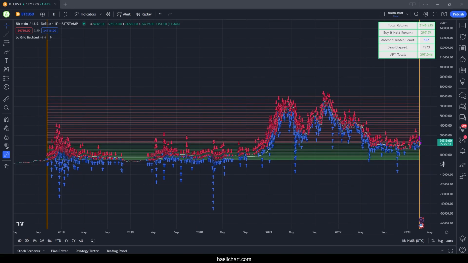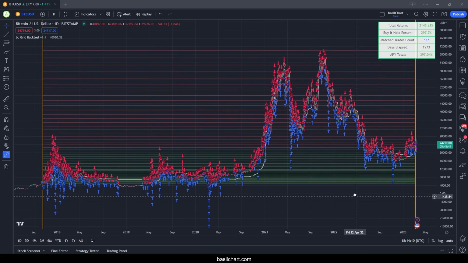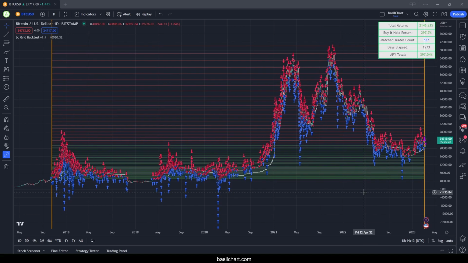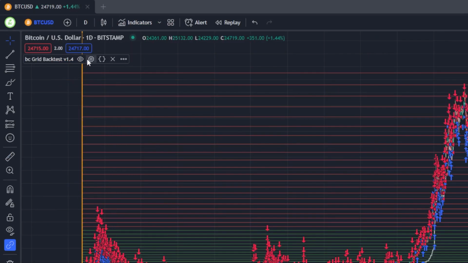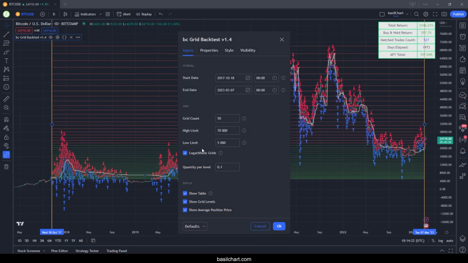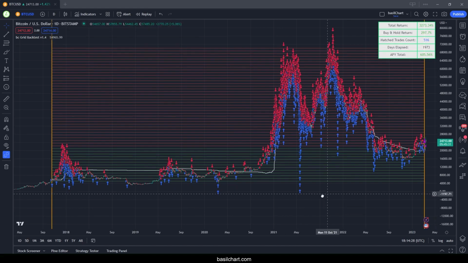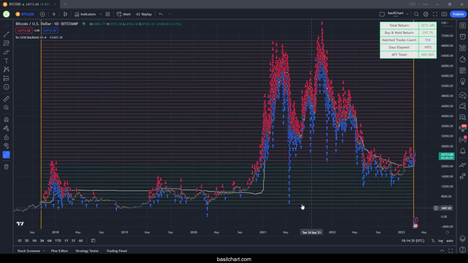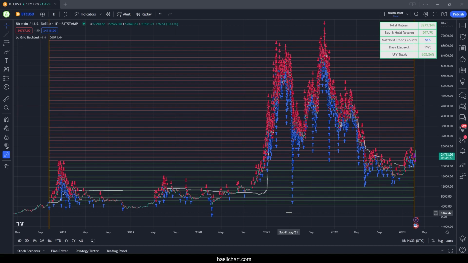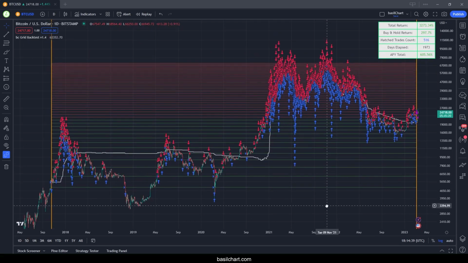As you can see, every line is crooked right now. There is a fix for that. When we navigate to settings, which we will go over every setting here in a while, we need to uncheck the logarithmic grids here to correct all the lines. They both need to be checked or unchecked at the same time. Now this is one of the many settings that makes basilChart Grid Backtester superior to literally every other grid backtester in the market.